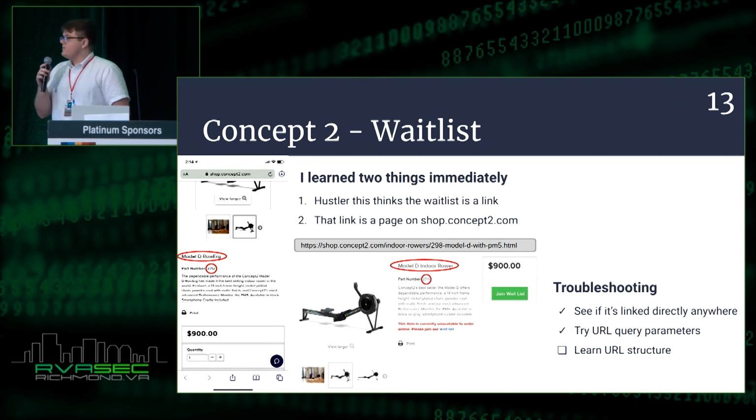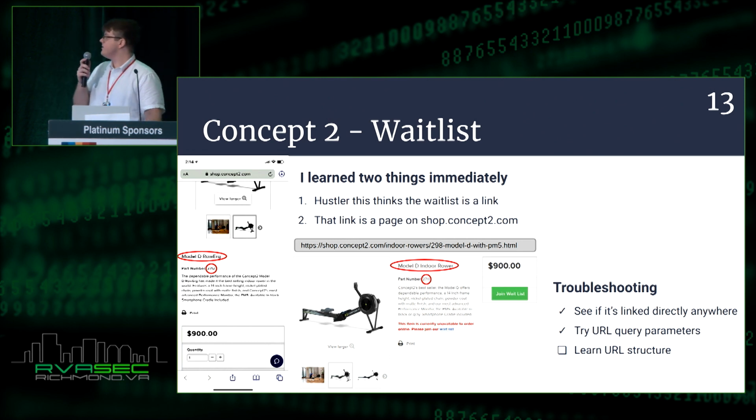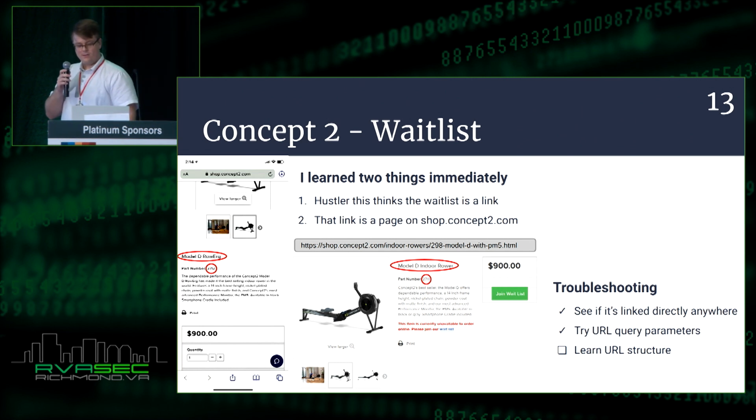And why did this get me excited? Well, this hustler thinks the waitlist is a link. And I don't know what that means at this point, but it sounds like I can bypass whatever that is. And then that link is a page on shop.concept2.com. And that's their consumer-facing website. So I know that they're not using a third-party waitlist system or anything like that. So that means that there's a lot more margin for error, which is fantastic.